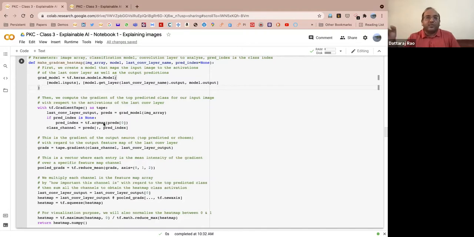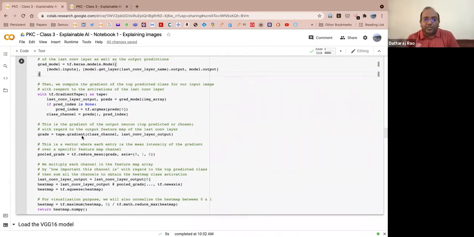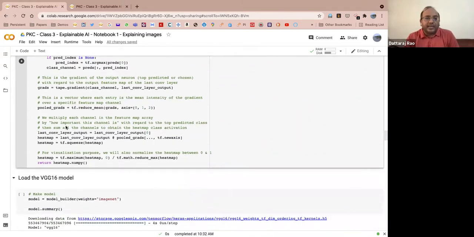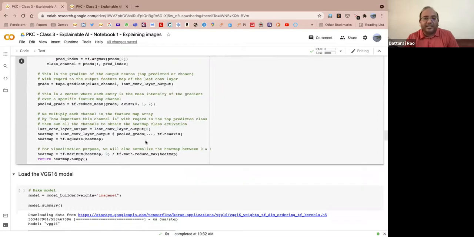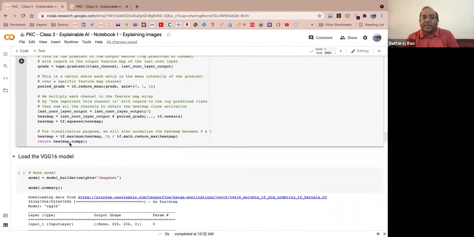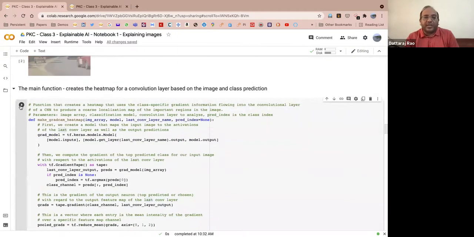Then the next part of the code works for that particular prediction which was done. Typically this is for the argmax of your class, but you could do it for any other class also. Assuming this is for your argmax class, it takes the weighted average of your gradients using the gradient tape function in TensorFlow, and gives you a heat map. The heat map size is equivalent to the convolution layer size. It is created by taking the last convolution layer and the pooled gradients, and this heat map is returned as a numpy array. That's what this function does.